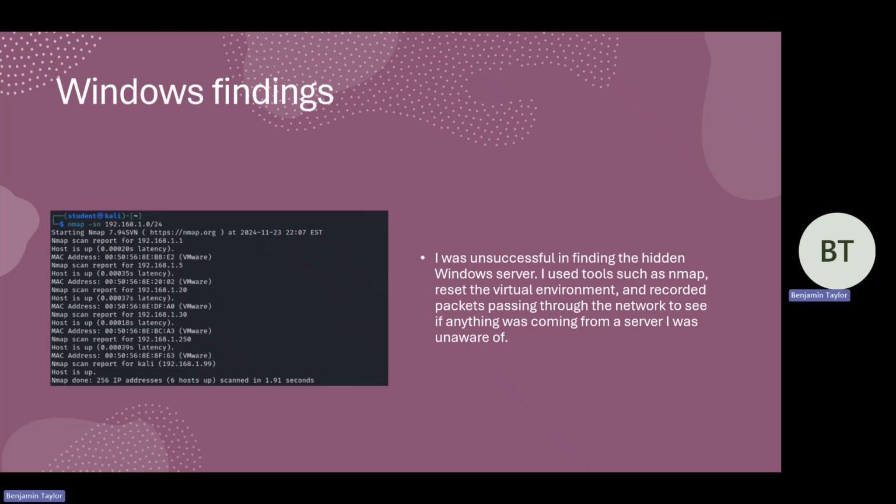As far as Windows goes, like I said, I was not able to find the Windows server. I used tools like Nmap. I tried resetting the virtual environment, and I also opened up Wireshark through the terminal, and recorded the packets coming through. And I wasn't able to find anything other than what you see here on the Nmap scan that I did. As you can see, you have .30, which I believe was the hidden Linux server. All the other servers were from either previous assignments or just the default gateway, or the Kali machine itself that we were using.